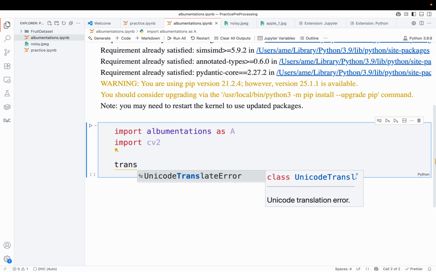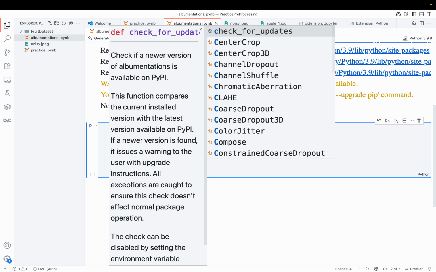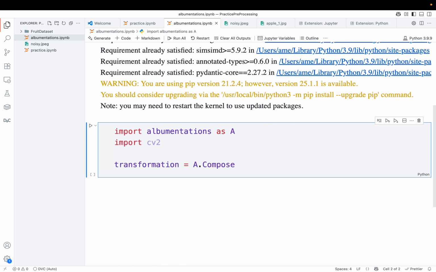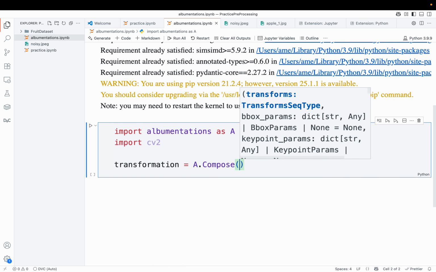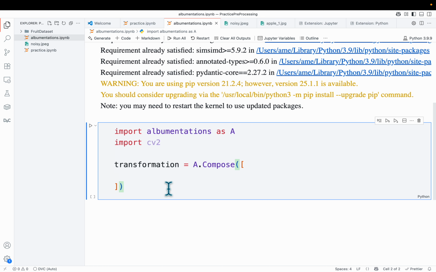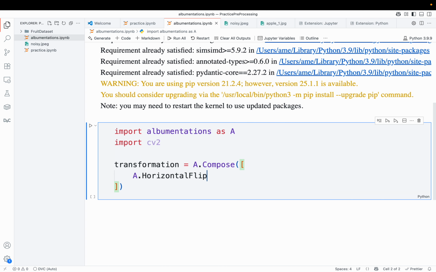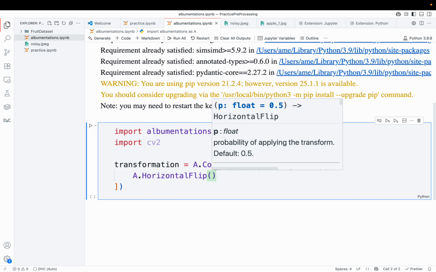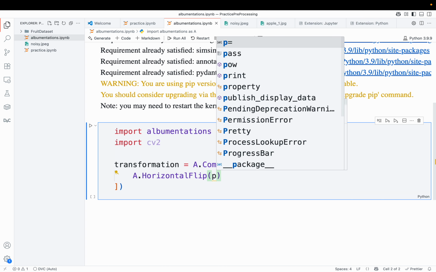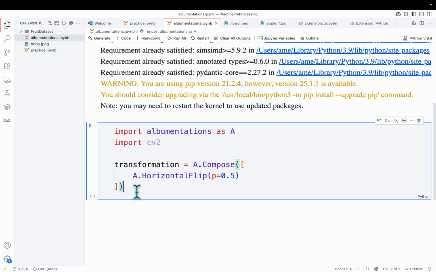I'm going to say transformation equals, and we have to call the compose function. So A dot compose. I have to keep round brackets along with square brackets, and inside here I'm going to type my transformation. So I have A dot HorizontalFlip, and remember, we have to have a probability. So we have p equals, let's say, 0.5.